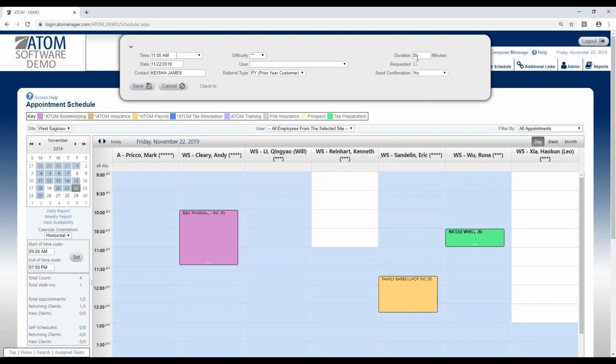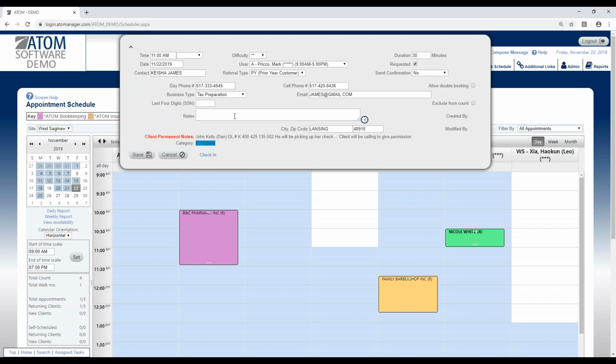And as you notice, my difficulty and prep time automatically carried forward. Now I'm going to go ahead and select Mark. I'm going to request Mark because they specifically want to see Mark. Then I can expand this and type a note if I'd like. So maybe quoted, 215. All right. So then Mark would see this when she comes in.